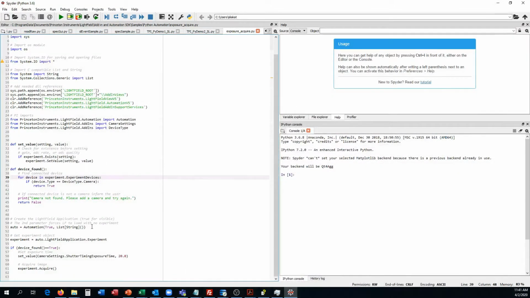So what this does is it looks through the devices that are loaded in the experiment window, and if one of them is a camera, it returns true. If there is no camera, then it will return camera not found. Please add a camera and try again, and will return false. So this line, if a camera was detected in the experiment workspace, then we're going to set the exposure time of that camera. Now we go to the set value function.